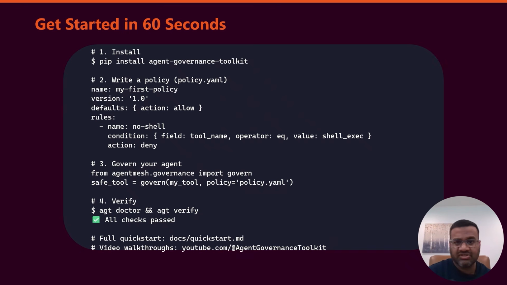AGT verify checks your OWASP compliance. There's a lot of good documentation in the repository. Go look into the repository, star it.